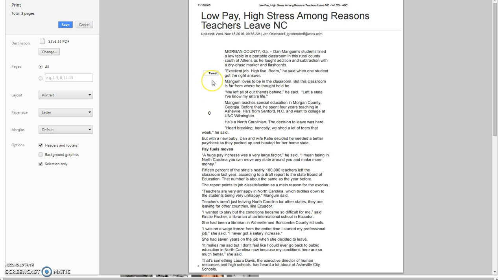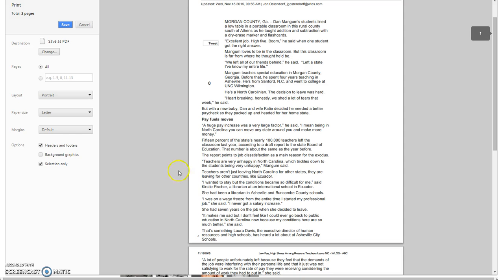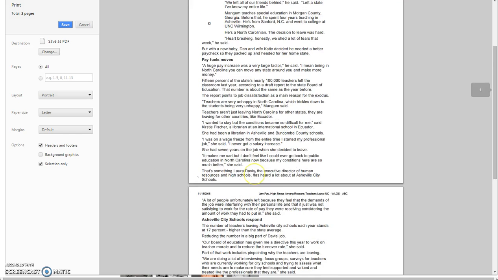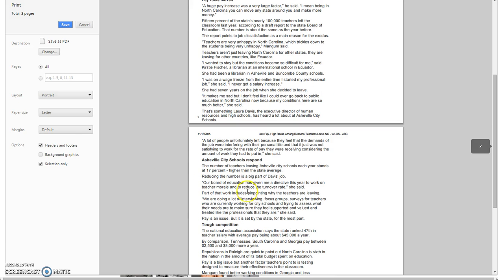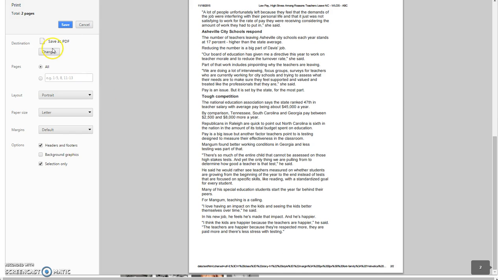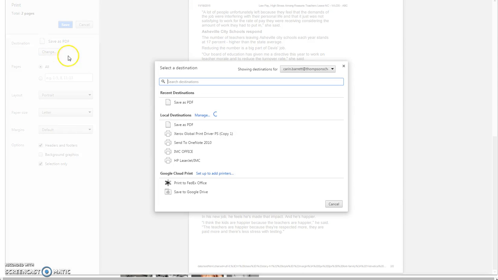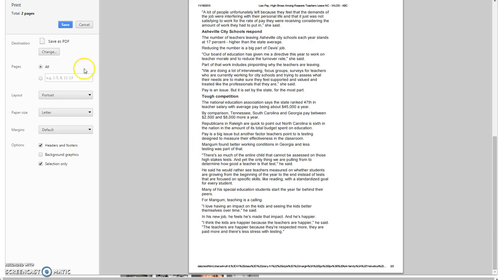I don't necessarily need that photograph that you saw in the article for you to know that you did this correctly, so that is up to you. You don't have to have the picture in there. Okay, so now I have what I need, and I want to save it as a PDF like we said. So if I need to change my printer, I'm going to do that. I'm going to choose this, and then I'm going to click Save.